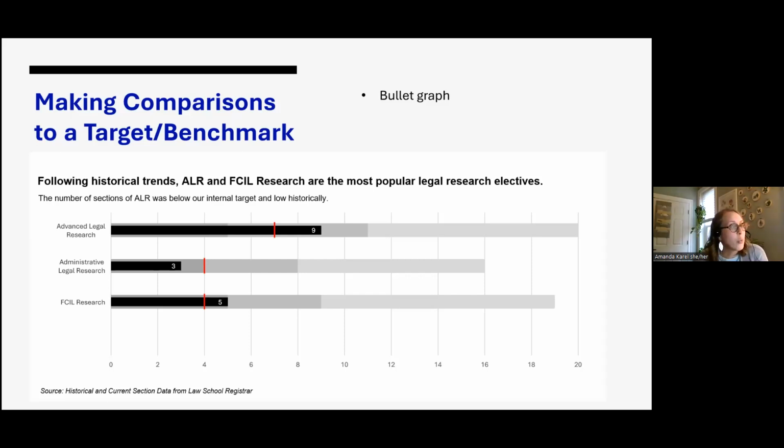So on this chart, there were 9 sections of advanced legal research taught. The red line on each of these bars indicates the internal goal the library had set for the number of sections they would like to teach that year. The gray bar behind, if you notice, goes from dark to light, and those different variations in gray show what was considered low, medium, or high numbers of sections based on the library's historical offerings.